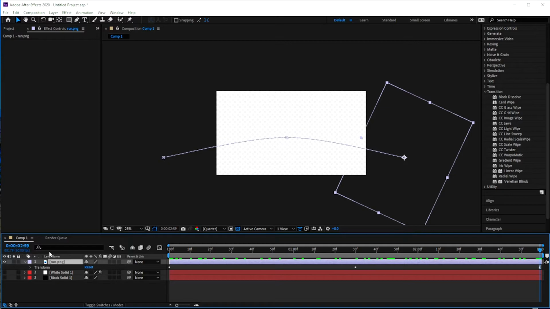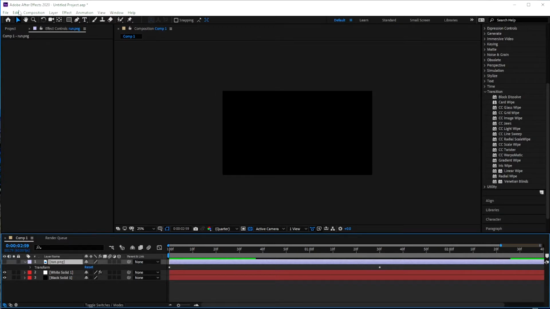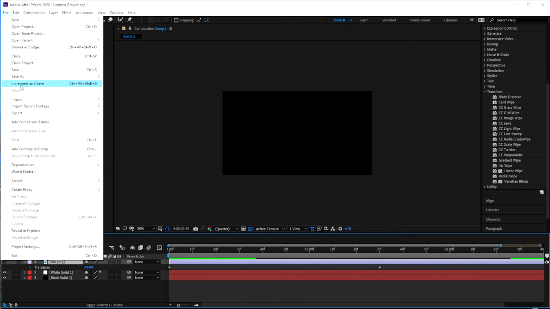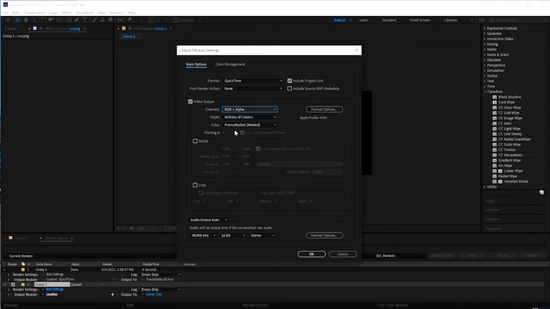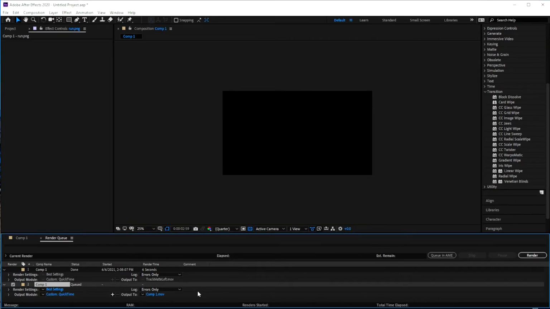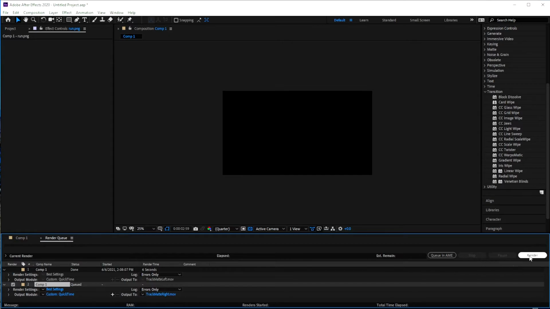Next, we want to go back to our composition, hide Ollie, and only show the white and black solid. And we want to add this now to our render queue. Once again, QuickTime, RGB plus alpha, Apple ProRes 444, no audio needed. And we're going to call this one Track Matte. Save, render.